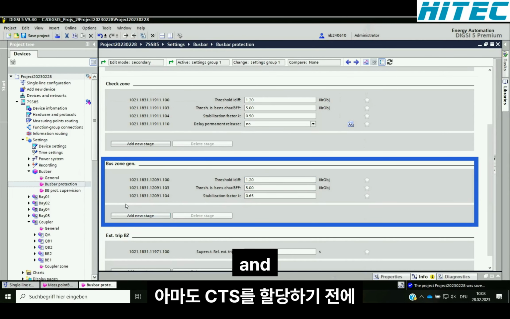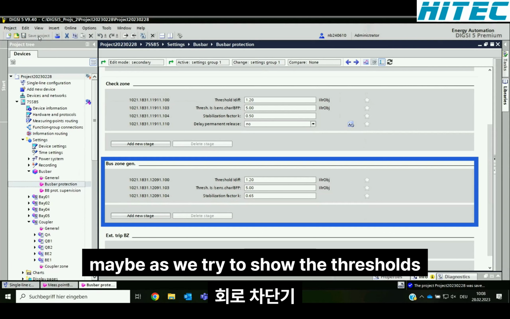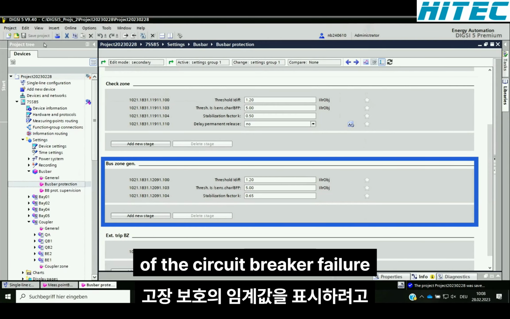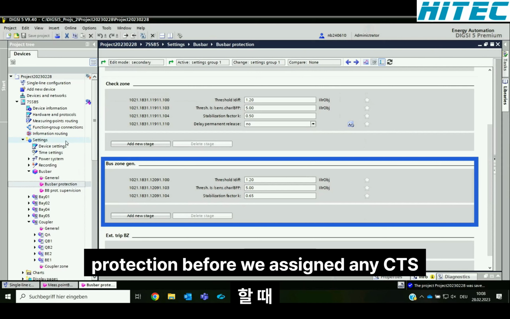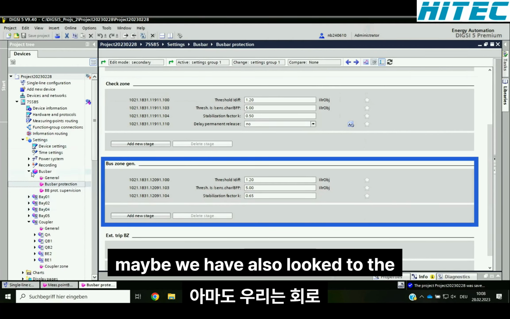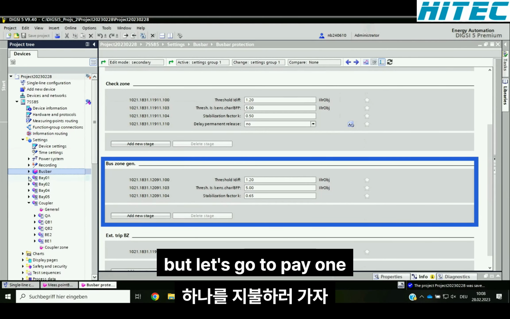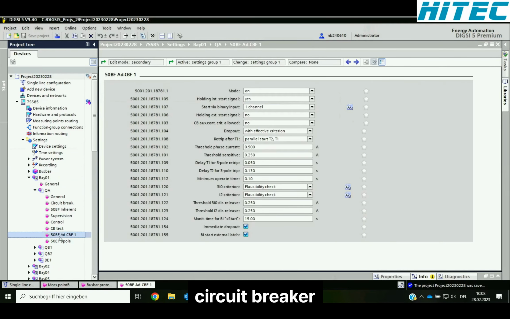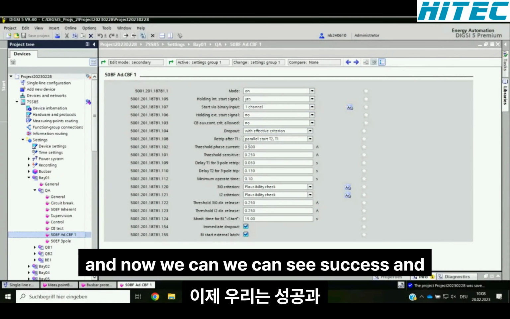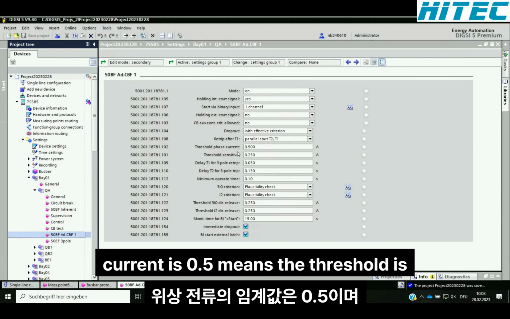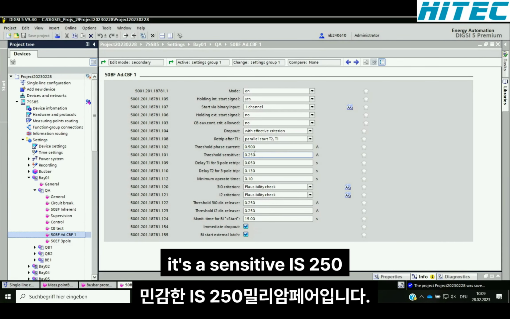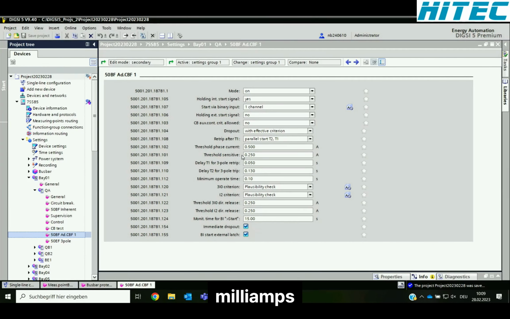And maybe, as we try to show the thresholds of the circuit breaker failure protection before we assigned any CTs, maybe we have also looked at the settings of the circuit breaker failure protection. Let's go to Bay 1, circuit breaker. Now we can see that there's a threshold. The threshold for the phase current is 0.5, meaning the threshold is 500 amps, and the sensitive one is 250 milliamps.